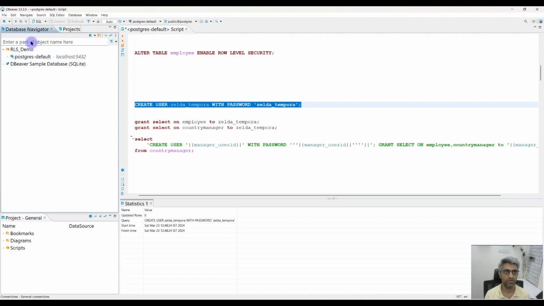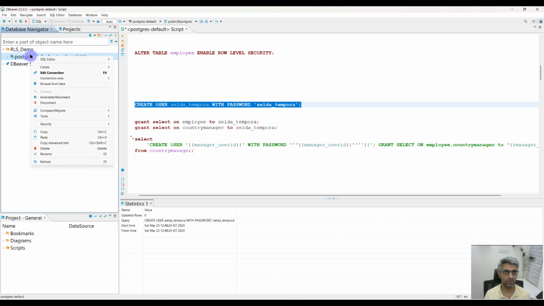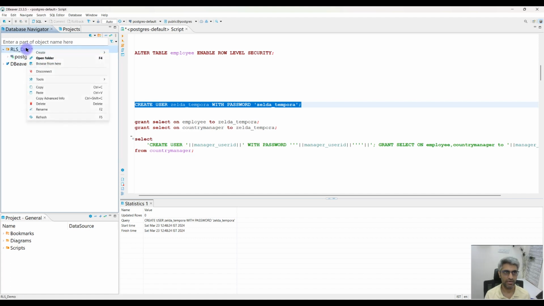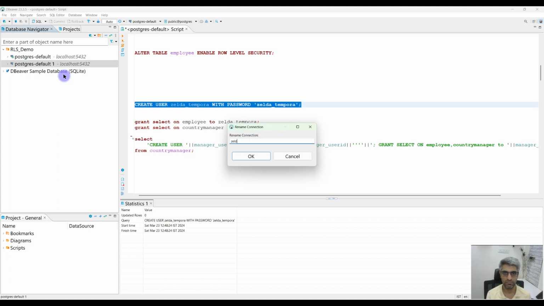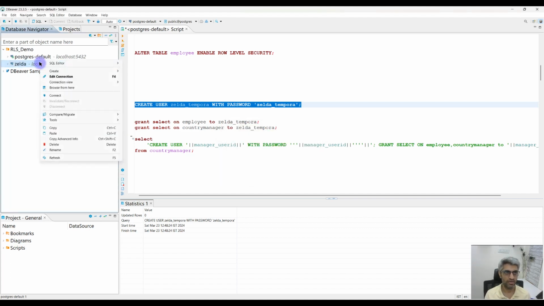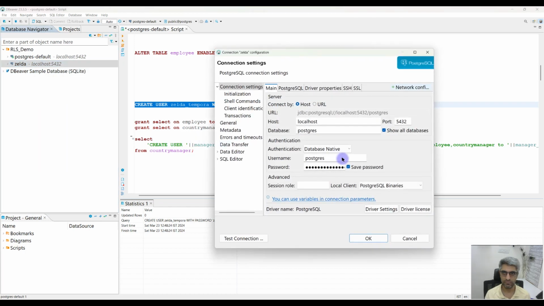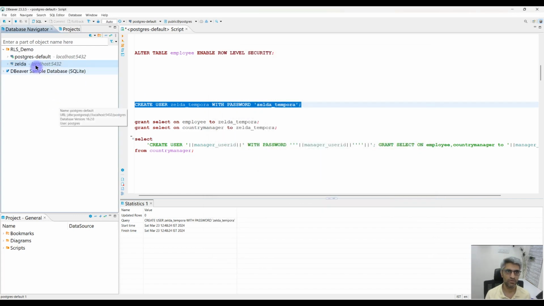So here I'm going to go to the database navigator, copy this connection and paste it again here, and we will rename it to Zelda. And then let's edit this connection. So the username will be Zelda_tempora and the password is the same. I'm going to test the connection. Everything works fine. So now we have created a user, we have created a connection as well.